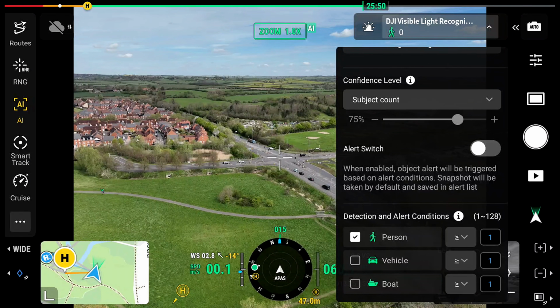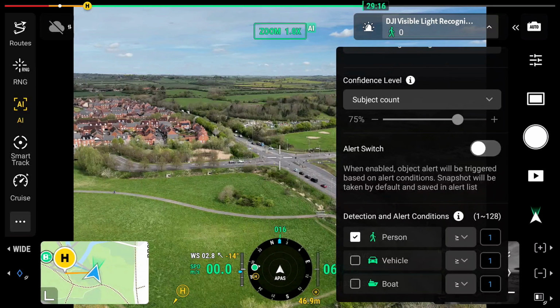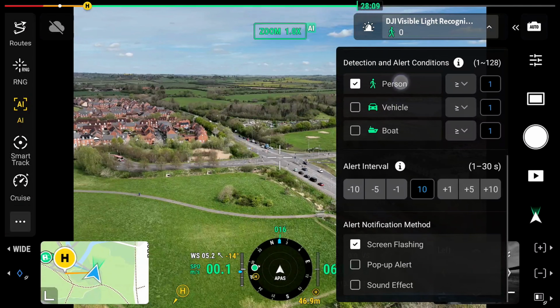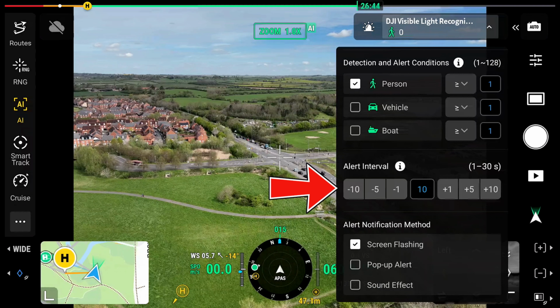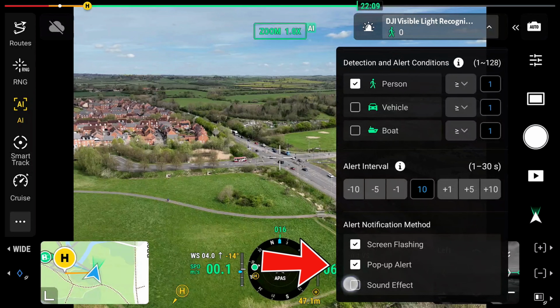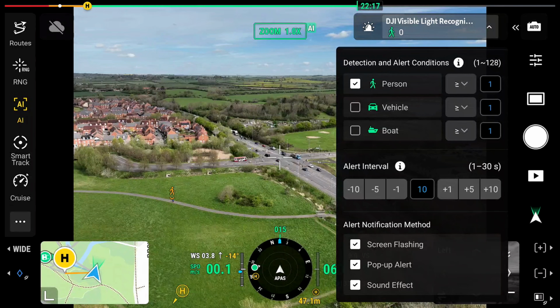Now, do you want to have an alert switch? So when it picks up an object, in this case, we're going to do a person, then you can click on the alert, and the alert will trigger every time a person is detected from the drone. And what's your alert interval? Do you want it every second, or do you want it every 10 seconds? Or 50 seconds? And it can also flash on screen. We can have a pop-up alert. Let's have a little bit of a sound effect as well.